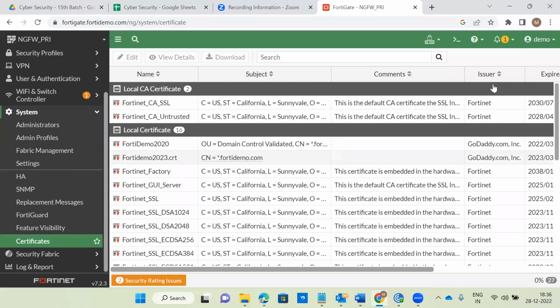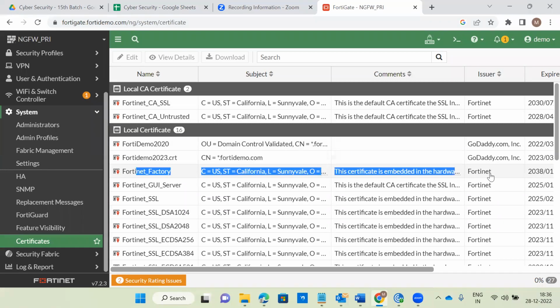You can see here the issuer. Are you able to see the issuer here? So here the issuer is Fortinet, which means the Fortinet company is issuing. For example, you can see Fortinet factory. Does this Fortinet factory belong to purchased CA or self-signed? Self-signed. Yeah, self-signed. Correct.